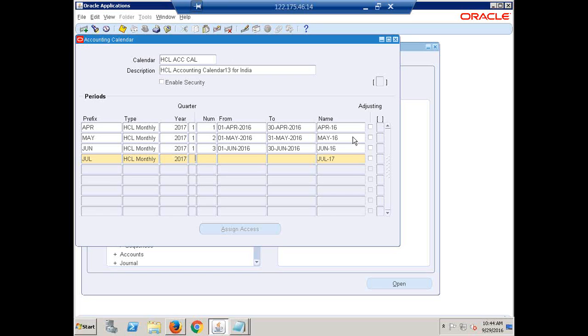Shift F5. Quarter is second quarter, right? Fourth period starts with 1st July 16, ends with 31st July 16. I'm sorry, here I went wrong. The period name should be July 16.